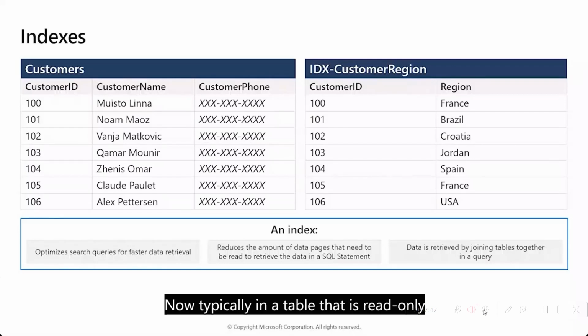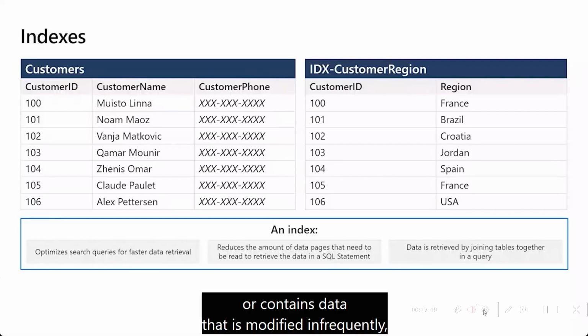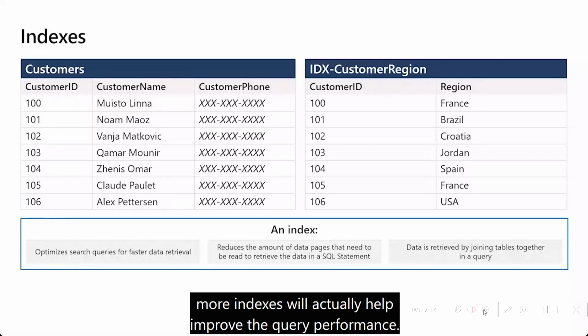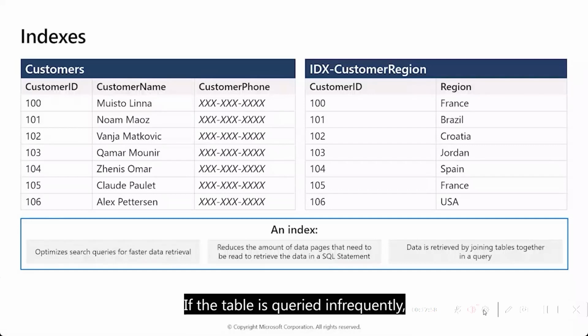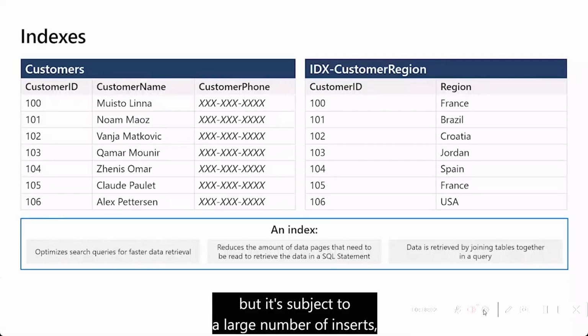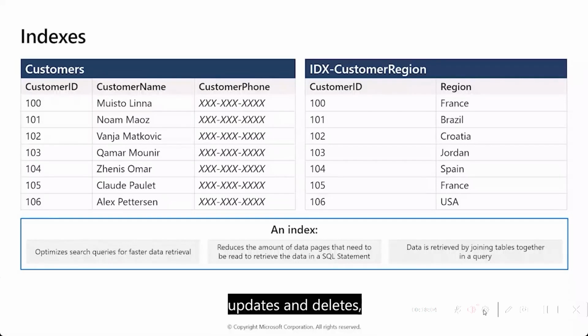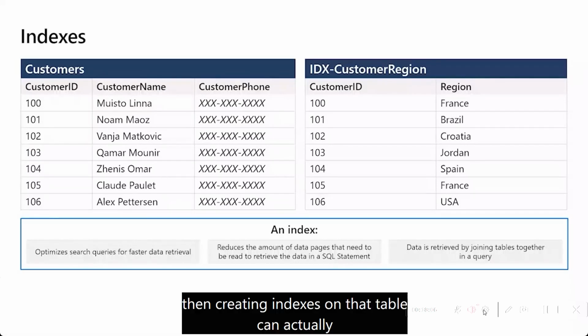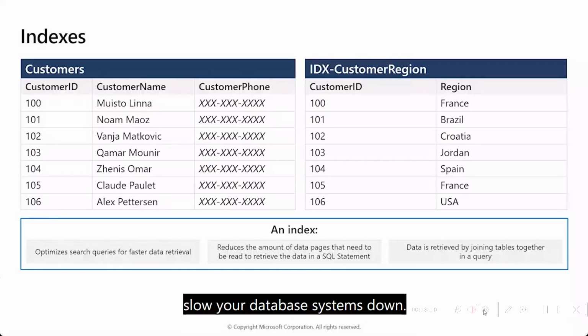Now, typically in a table that is read-only or contains data that is modified infrequently, more indexes will actually help improve the query performance. If a table is queried infrequently, but it's subject to a large number of inserts, updates, and deletes, then creating indexes on that table can actually slow your database system down.